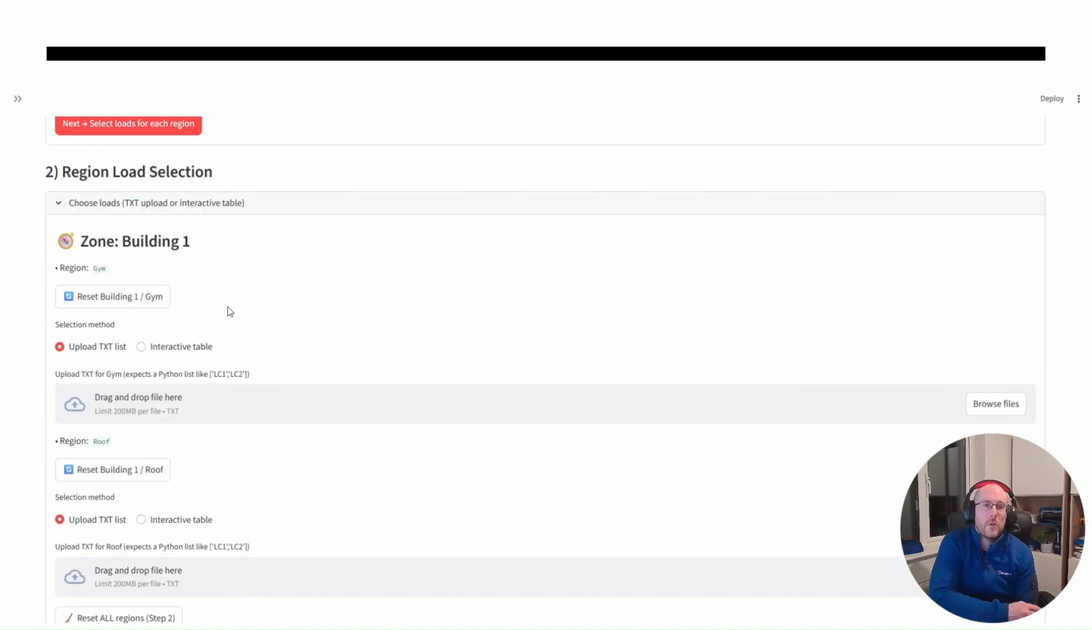And then for each zone, and for each region within each zone, this option will come up. So I can assign loads based on a text file or an interactive table. Okay, so what I'm going to do here is, for the gym floor I'm going to upload a text file, and for the roof I'm going to use the interactive table.